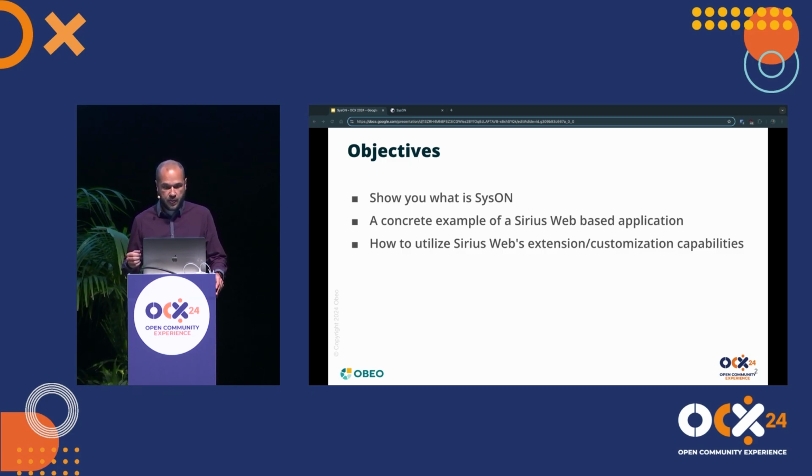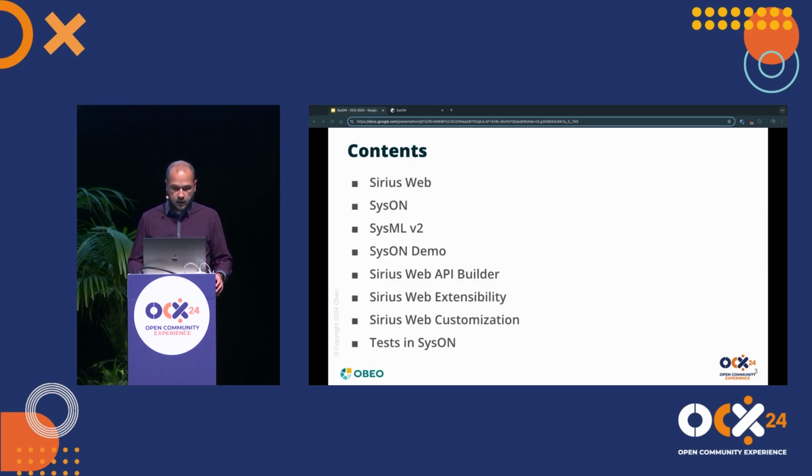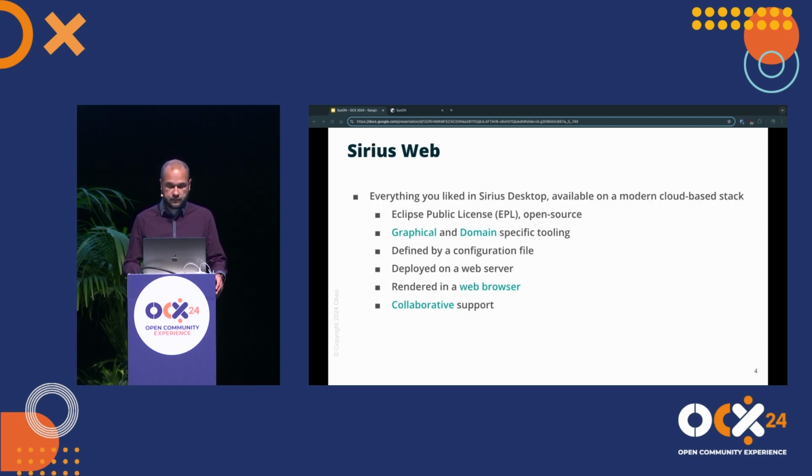thanks to Sirius Web. We will also focus on the extension and customization capabilities of Sirius Web and how we leverage them in SysON. Okay, so the first part will be a presentation of Sirius Web, SysON, and the SysML v2 standard. Then I will make a demo of SysON. After that, we will see how we have used the Sirius Web capabilities, especially its API builder, and some examples of extensibility and customization. And finally, a quick word about the tests in SysON.